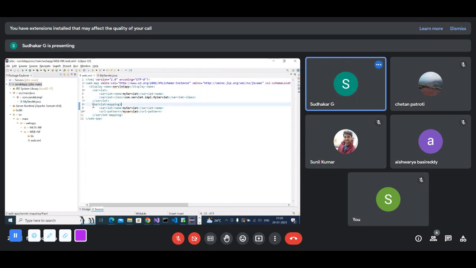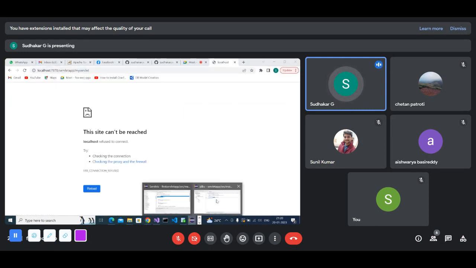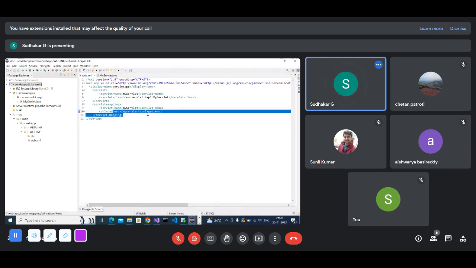Again, servlet mapping is how we hit the URL. How will it find the servlet? When you hit this URL, the URL should match with this URL pattern. Then only it will execute.